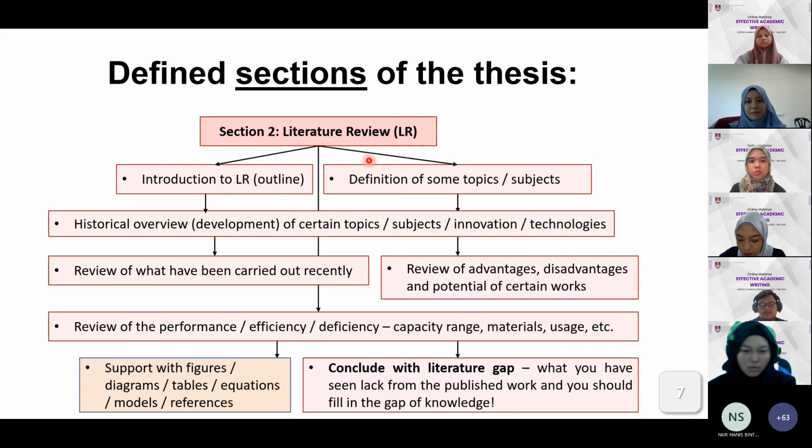So the next one, section 2. What are actually the things required under section 2? It is recommended to have the introduction to the literature review. You can focus on the outline of it. For example, here you can say section 2.1 will discuss the definition of topic A, and then section 2.2 will discuss the historical overview of topic B. For example, this is just an example.